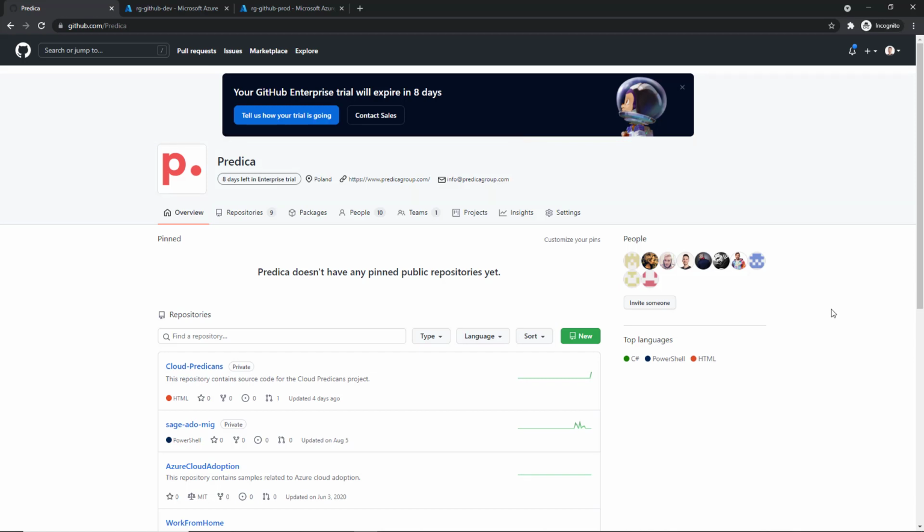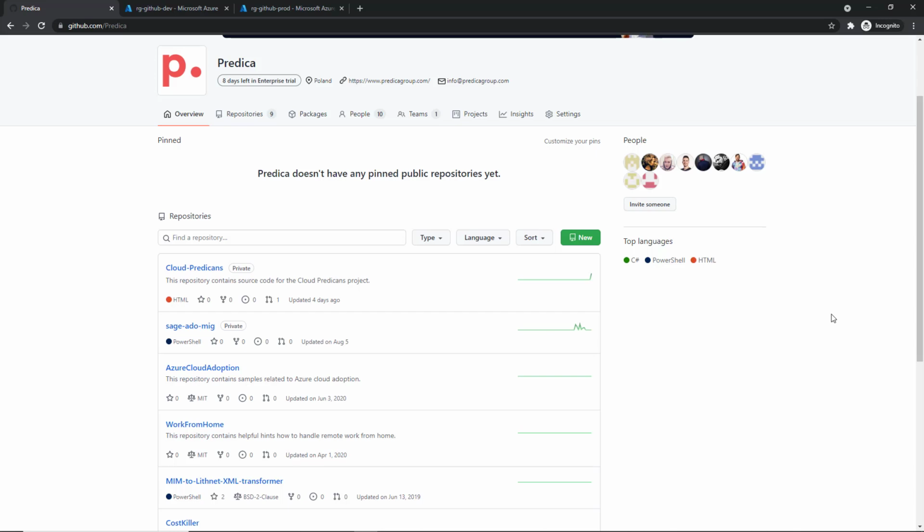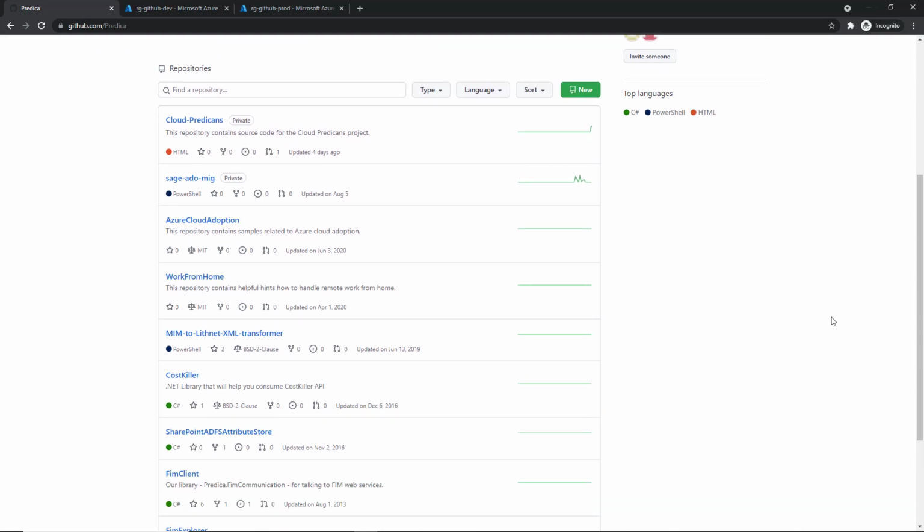Before we move forward, it's very important to understand the structure of organizations available on GitHub. On the GitHub platform, there is a concept of organization. You can create many organizations and you can assign licenses to them. Within an organization, you can create different source code repositories and different teams that will be responsible for managing those source code repositories. In this case, I have the Predica organization created, and as you can see, within it, I have different kinds of source code repositories, so different projects.